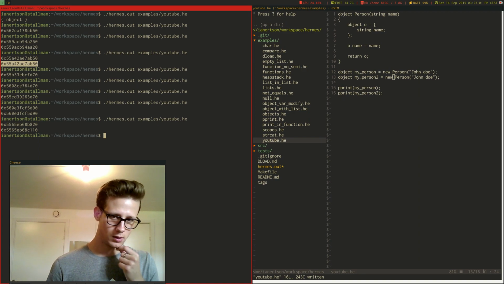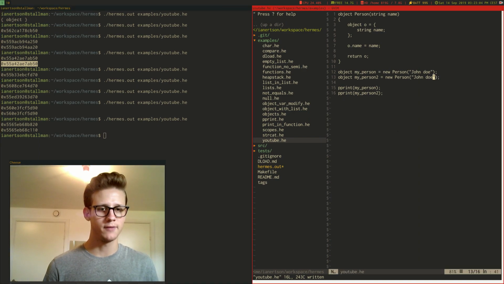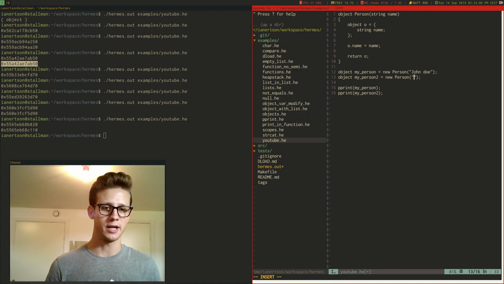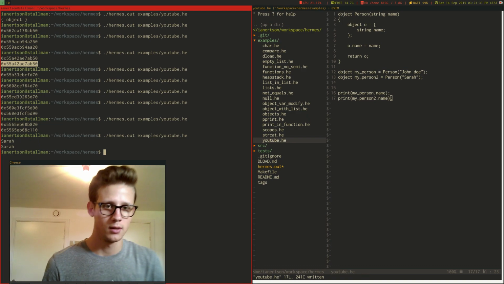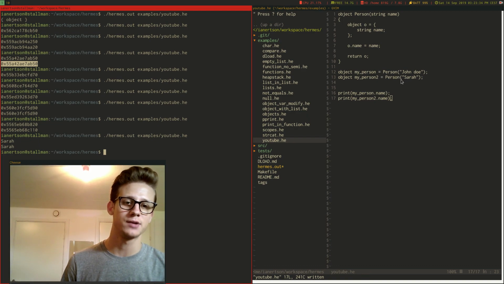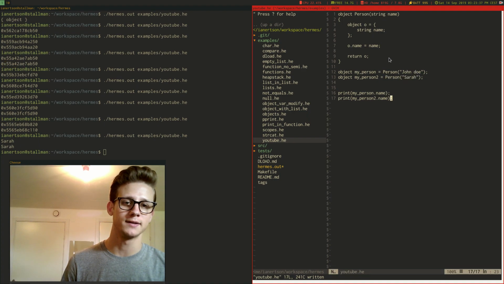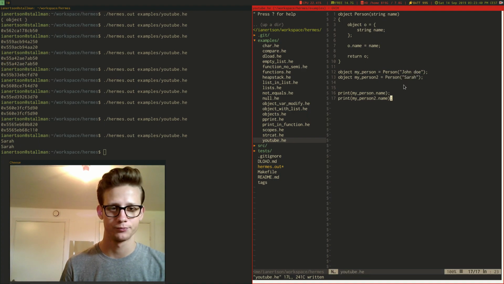So let's say we give this object here another name. Let's call her Sarah or something. And we remove the new statement, and we do print myPerson.name, print myPerson2.name. As you can see, both of them are Sarah. This is because this is the same address, so this function here is modifying the same object basically.